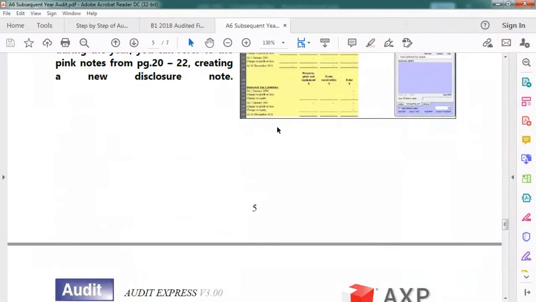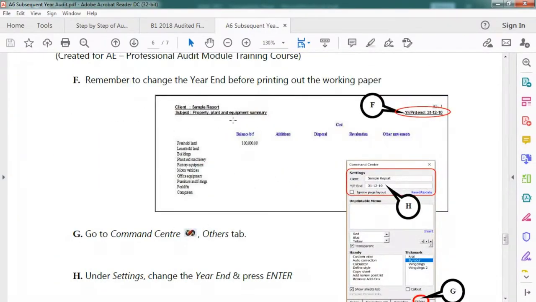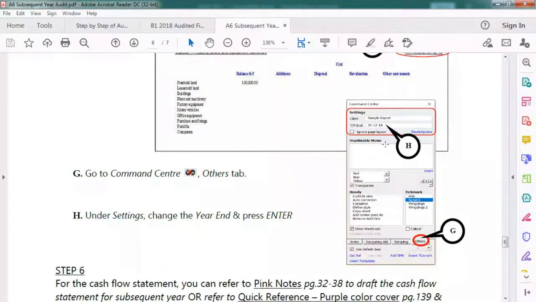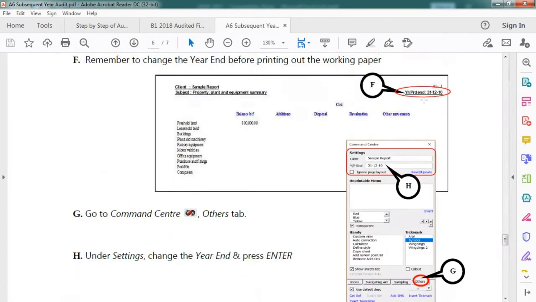Okay, for the working paper, not only containing the notes, right? It also contains the working paper. Okay, the working paper that you see like PPE, whatever working paper, still having the old year end. So what you need to do is you need to go to the other tab to change the year end. This one that day I told you, right? Here is governing all the year end. And the company name, everything is governing from these two. Okay, so you change the year end, enter. Then the entire working paper, the year end will change on the top.